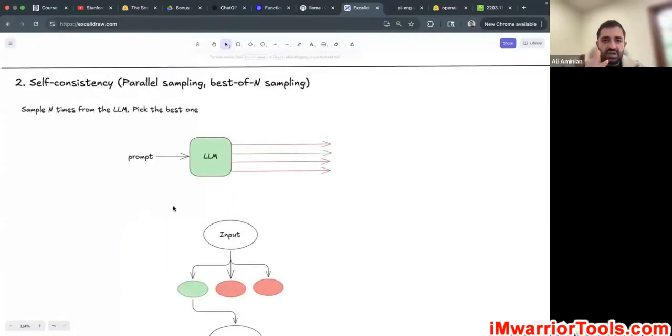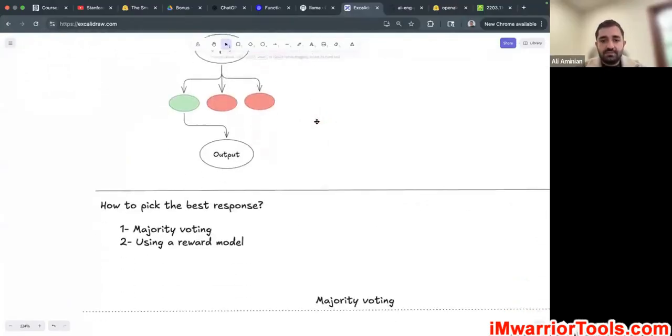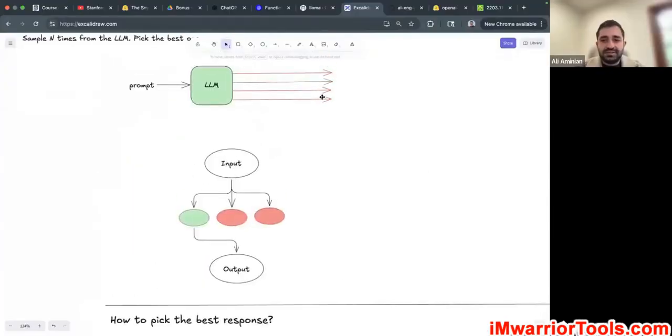But there is a more generic case of self-consistency, which is best of n sampling. In best of n sampling, we don't have to necessarily do majority voting. We can figure out a way to pick the best response. It doesn't have to be through majority voting. We can use a separate model, like a reward model, to score these responses and then pick the best one. So I wanted to share some context before going to the implementation.